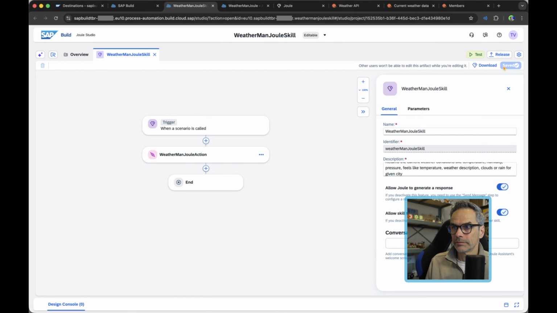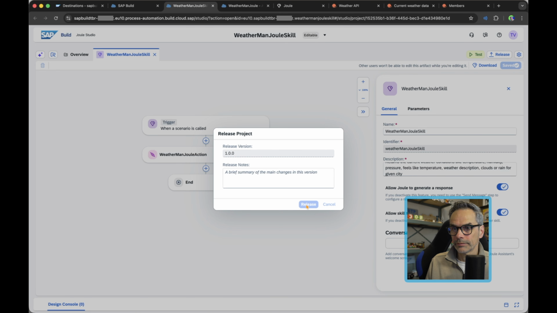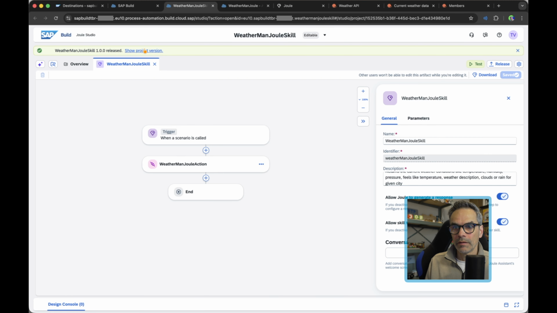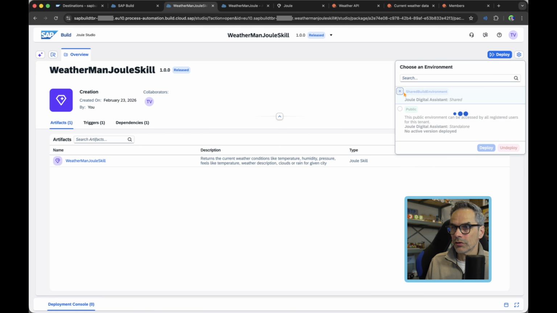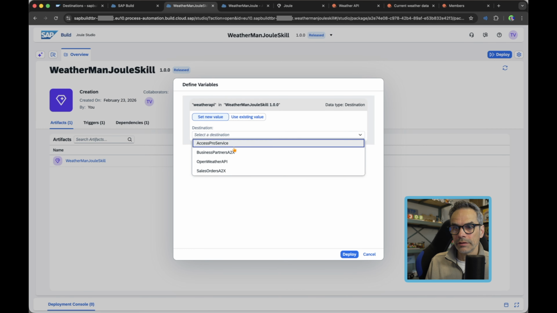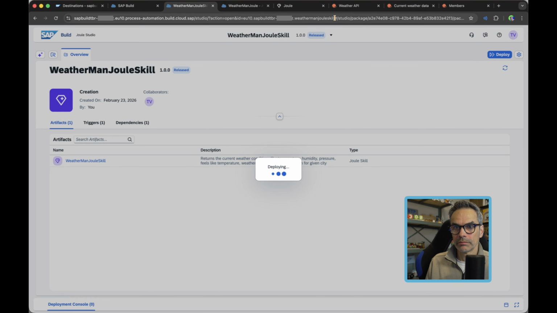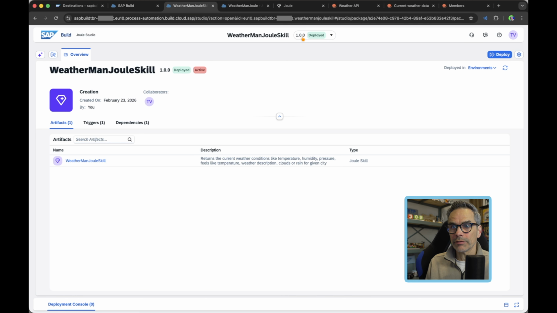Save, release. And of course we need to deploy to a shared environment. Deploy. The destination will be our Open Weather API. Deploy. Has been deployed to the shared environment.